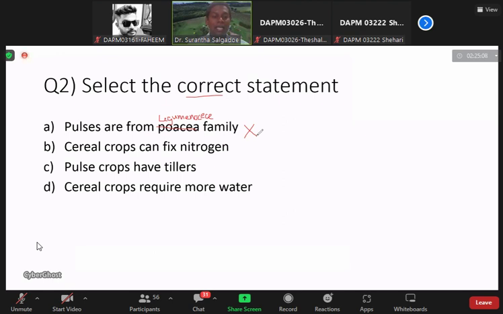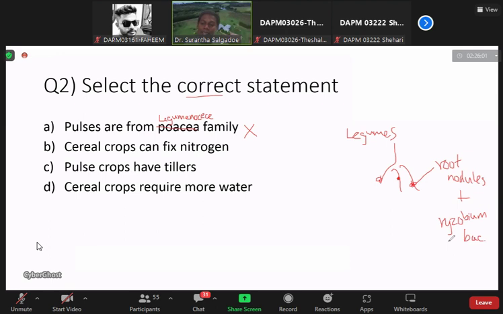Cereal crops can fix nitrogen. Now you know some crops can fix nitrogen: legumes, pulses. Leguminous crops can fix nitrogen. In the root system of legumes we have nodules like this. In the root nodules live rhizobium bacteria. Very good.